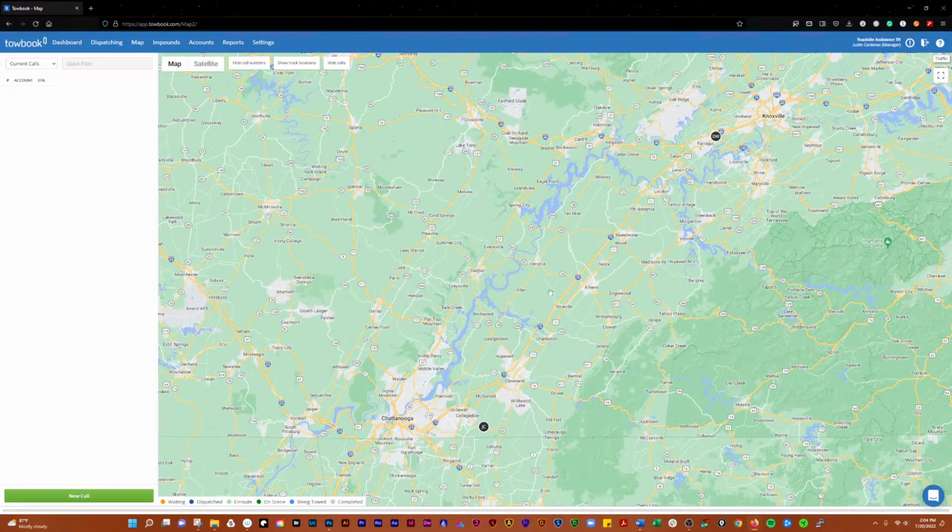When you have an active call that shows up, it'll be on the map, and it'll have a little icon there, looks similar to this, but it'll have the call number. You can choose to hide the call numbers, show the call numbers. Here you have your drivers. Those two, you can show their locations, show truck locations, show driver locations. You can also choose to hide calls if you don't want to see them, or show calls if you do.